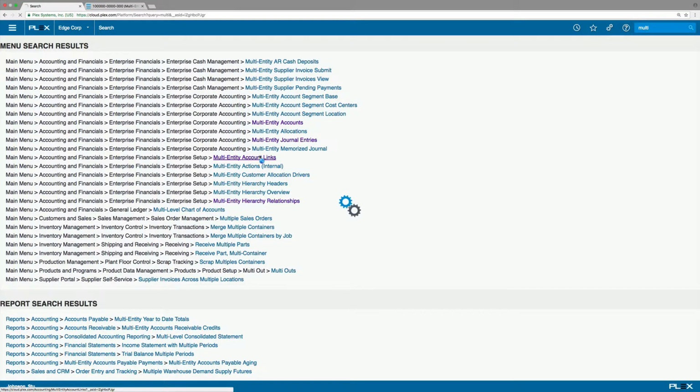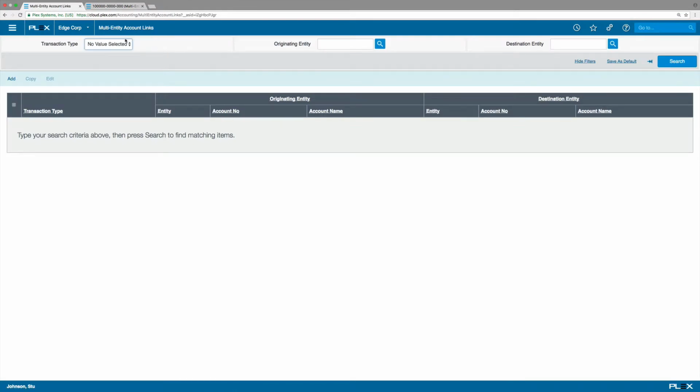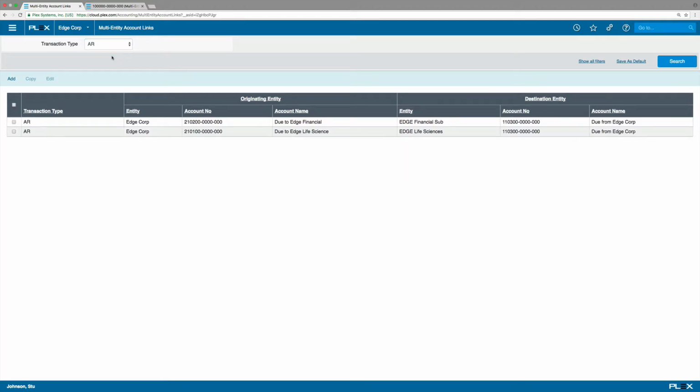This becomes evident from the account transaction report that shows due to accounts are used to balance journal entries in Edge Financial Services and Edge Life Sciences, while due from accounts are used to balance journal entries in EdgeCorp.